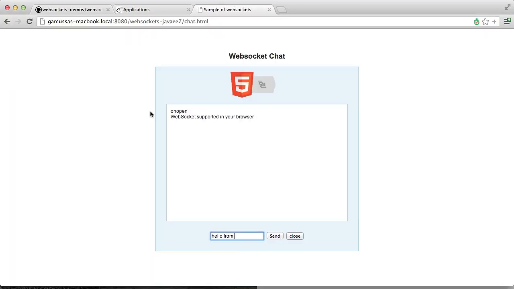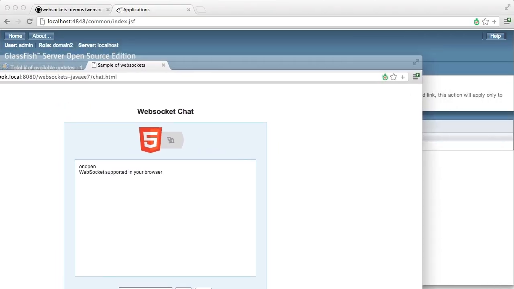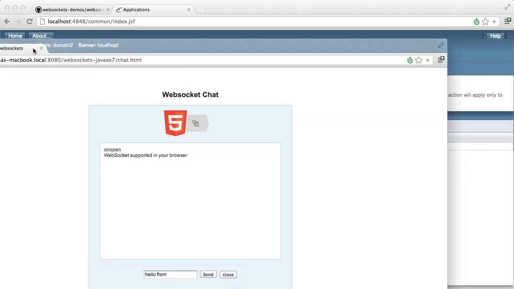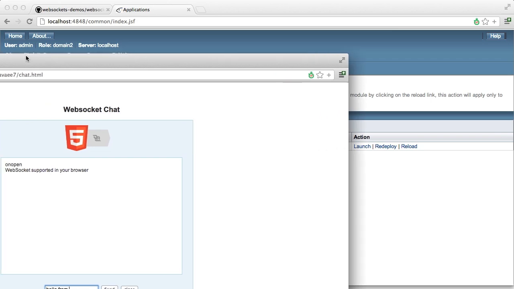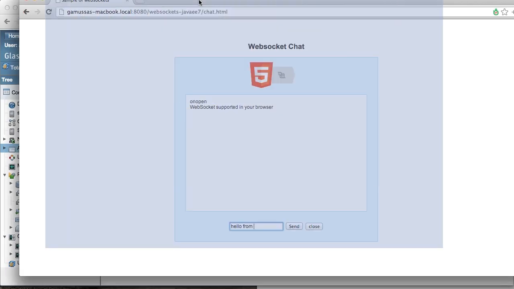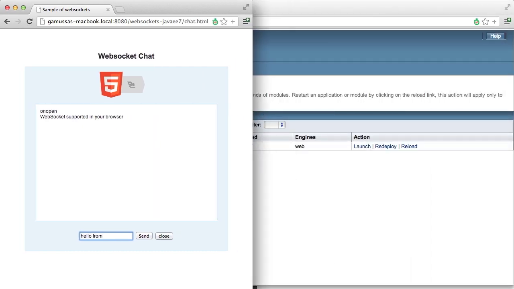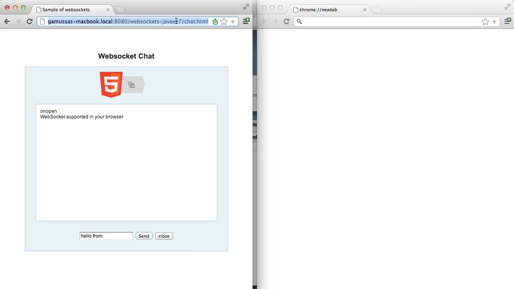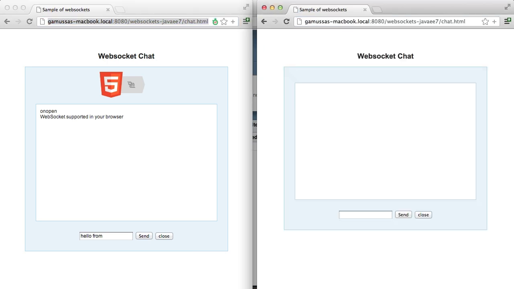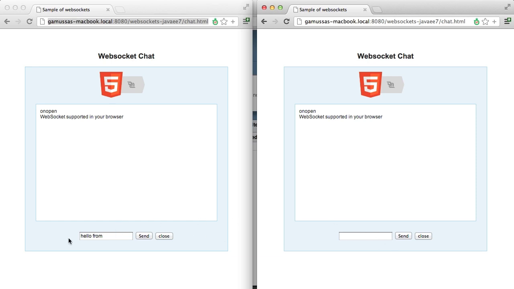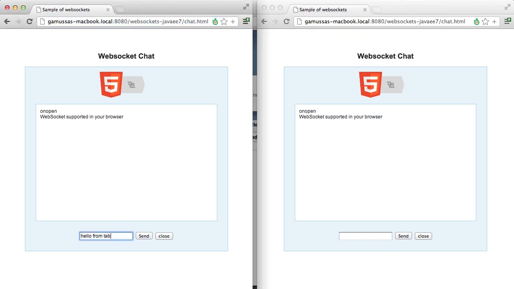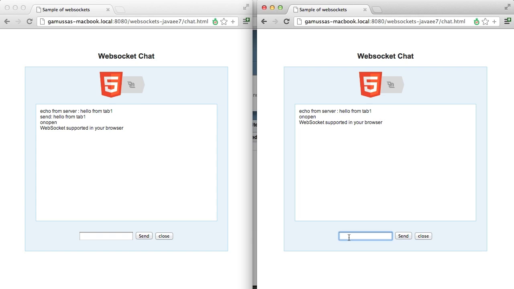It doesn't want to. Okay, like this. So here I have two applications side by side, and we can start chatting to each other. And I can send, for example, hello from tab one, and the other one automatically received this, and I can say, okay, hello from tab two. And the other one already received this also.